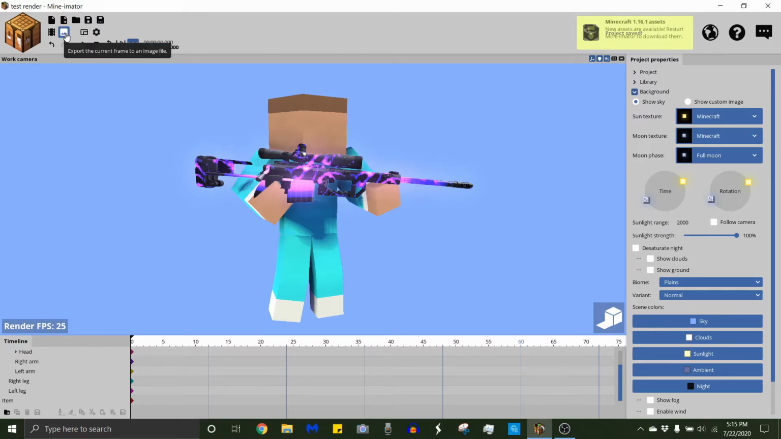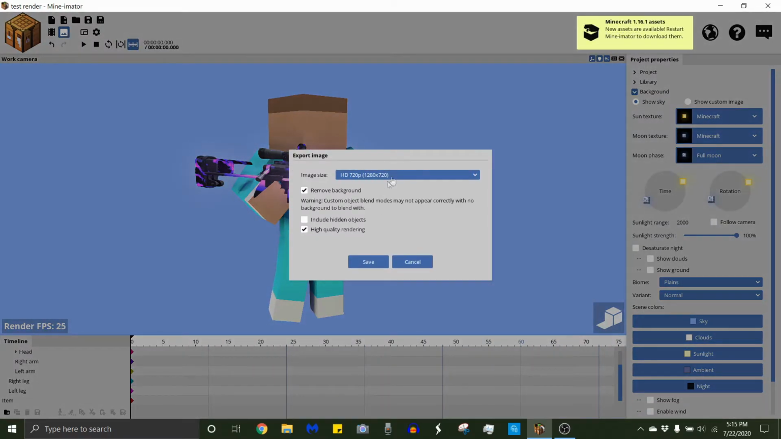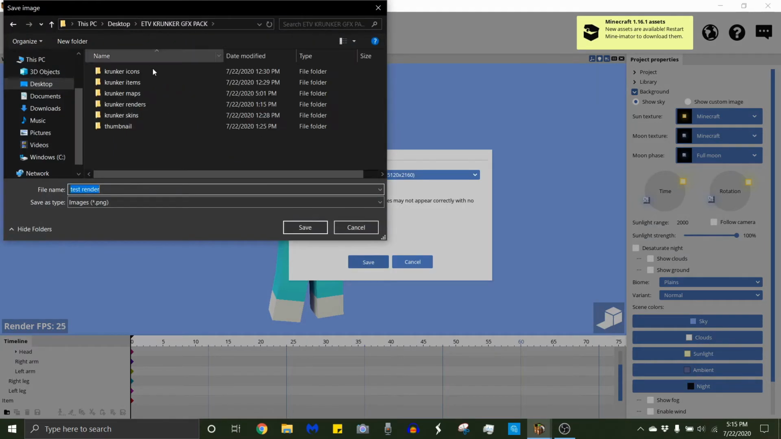Now go to the image. Alright, don't forget to check remove background. In the image size, set it to HD 4K and then click save. And then save it somewhere you're going to remember, because this leads to our next step.